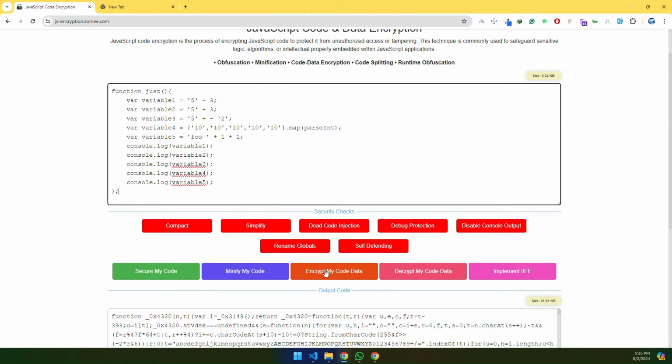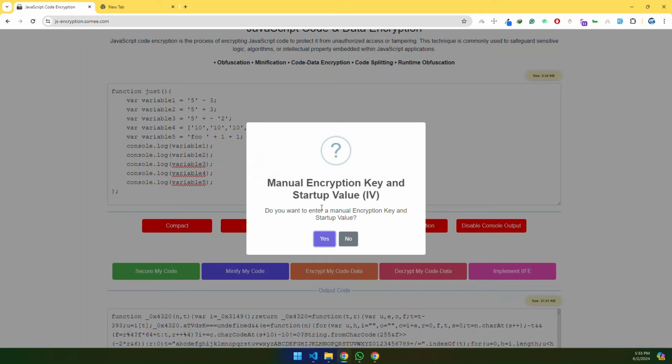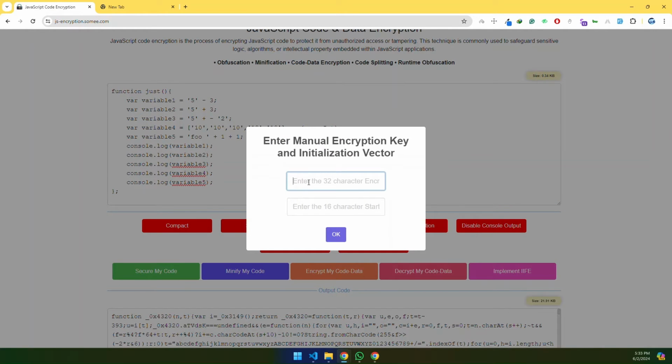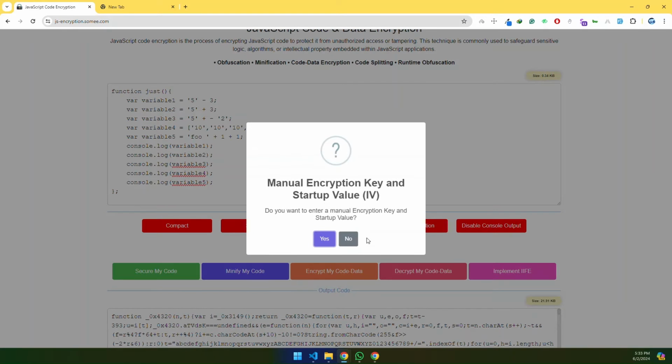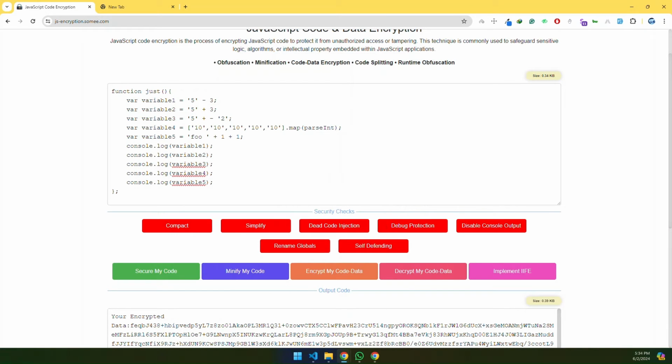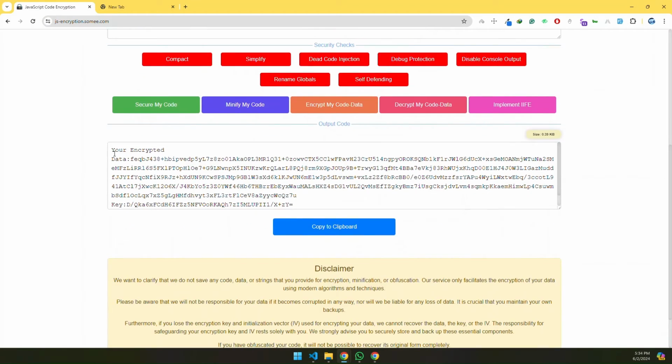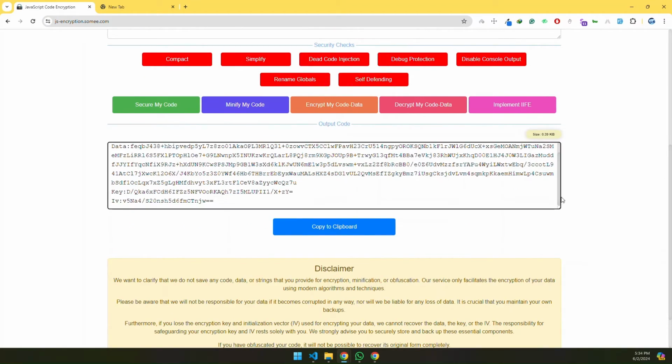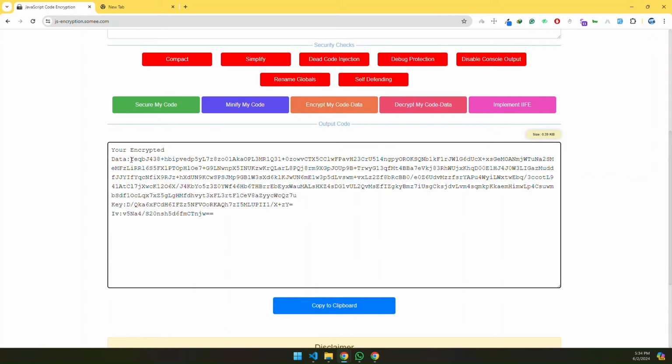Okay, well, it will ask you for the key. If you want to put in your key manually, then you can enter your 32 character long key and 16 character long initialization vector, or they call it startup value. Well, I want it to just generate it for me, and this is my code. Let's see, this is my encrypted code and this is my key.